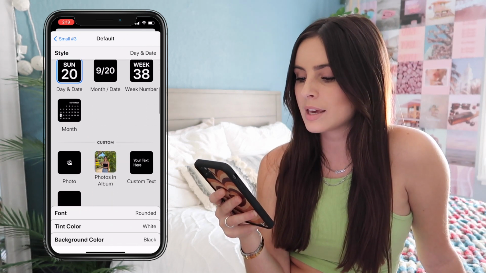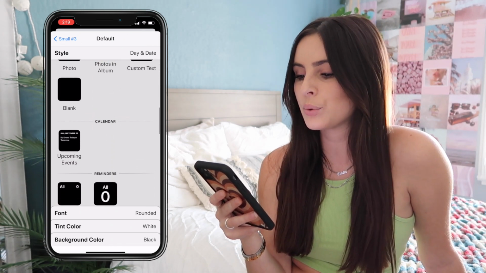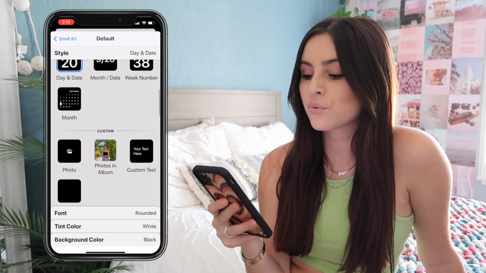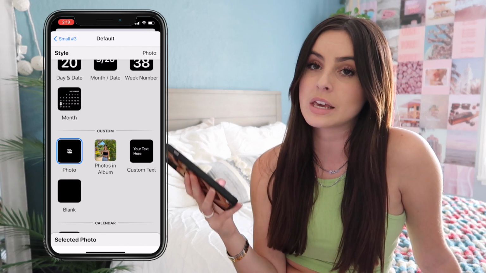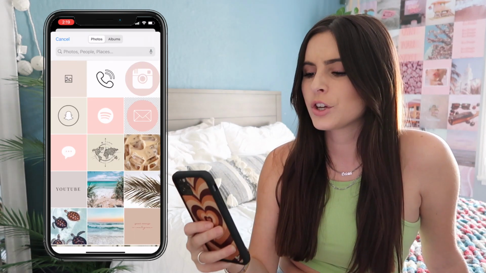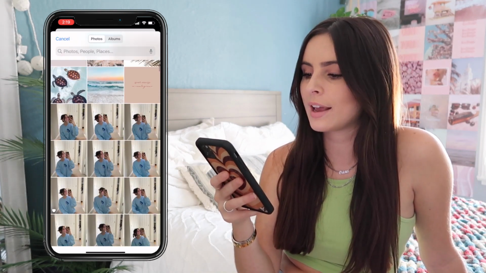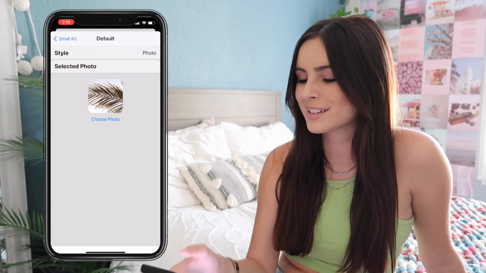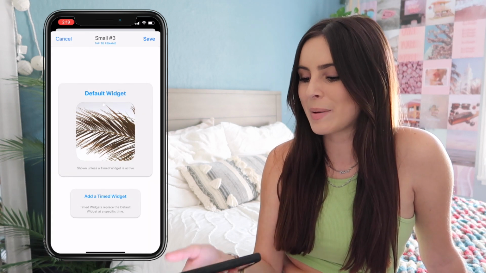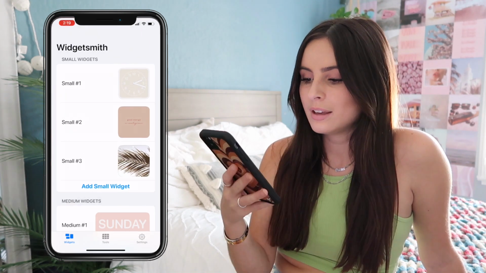So for me, I'll add a photo, because you also have the option to add a photo, which is where I got the quote icon. You're just going to press choose photo, and for this one, I'll choose these palm leaves. Sure, why not? You're going to press back and save.